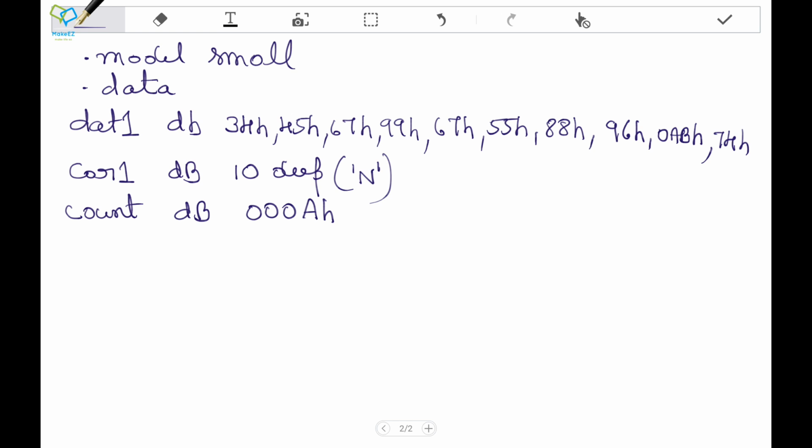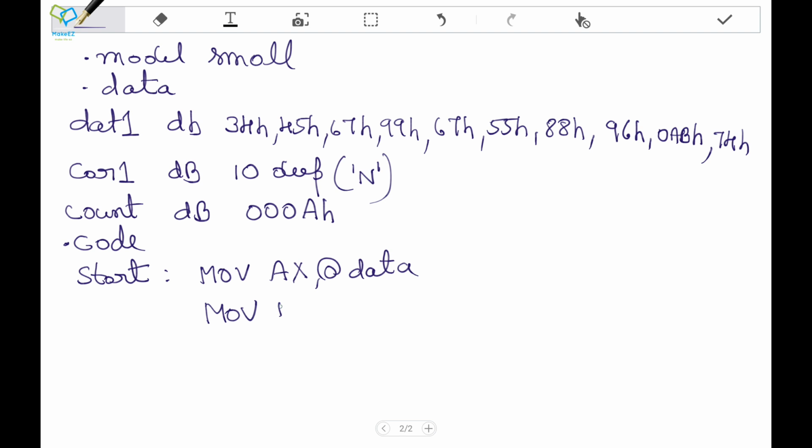So now this completes your data part. Write .code, then write start, and then write move as usual: MOV AX, @DATA. Now MOV DS, AX. Why are we doing this? We are going to bring the address of the data segment into the present program. Hope all of you understood this.